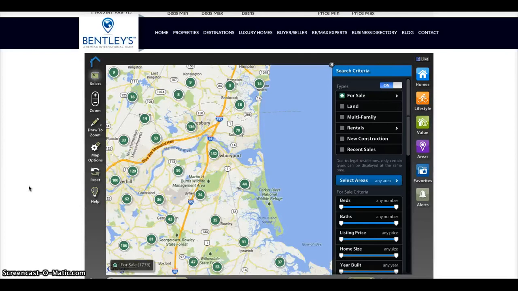Okay, this is Spatial Match by Home Junction, and this is probably one of the most unique map searches out there because of the lifestyle features, which we'll go into here in a second. But right off the bat, it looks like most other map searches.